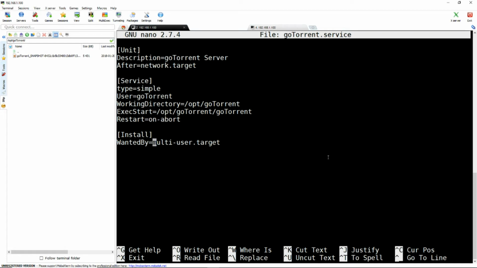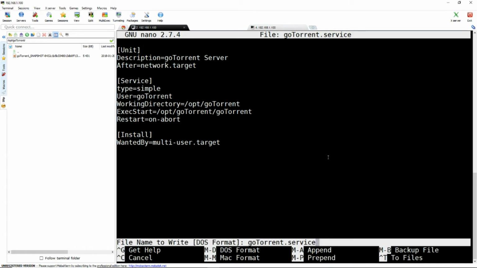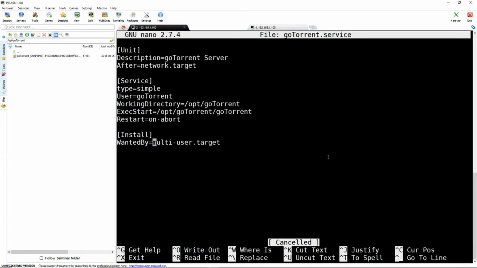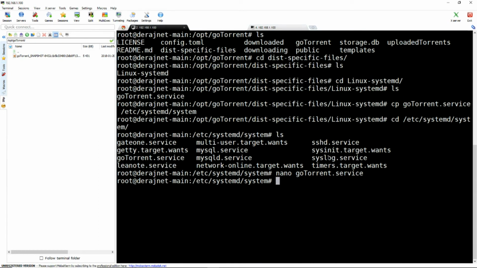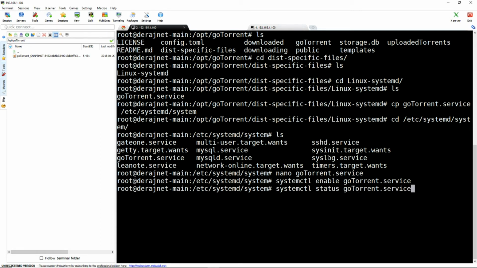All right, and actually, we didn't change that. So, all right. After that, we can do a systemctl enable goTorrent.service. All right, and then if we do systemctl status goTorrent.service.